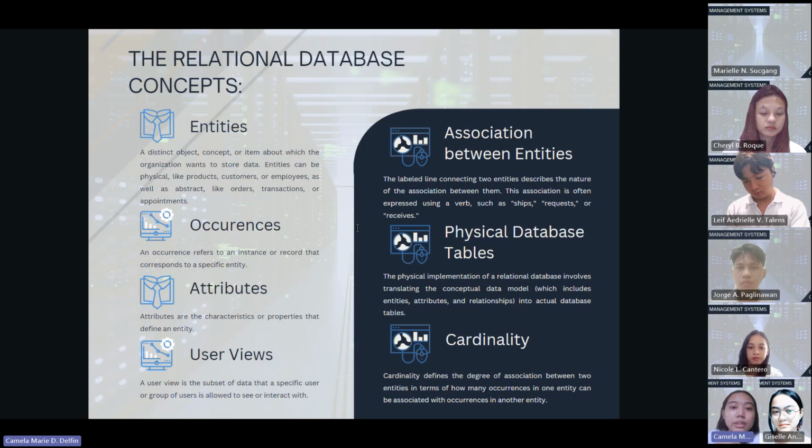Fourth, user views. A user view is the subset of data that a specific user or group of users is allowed to see or interact with. Views are customized representations of the data based on the needs and permissions of different users. They can involve specific tables, specific columns, and even predefined queries or calculations, offering a tailored perspective of the data to different users.